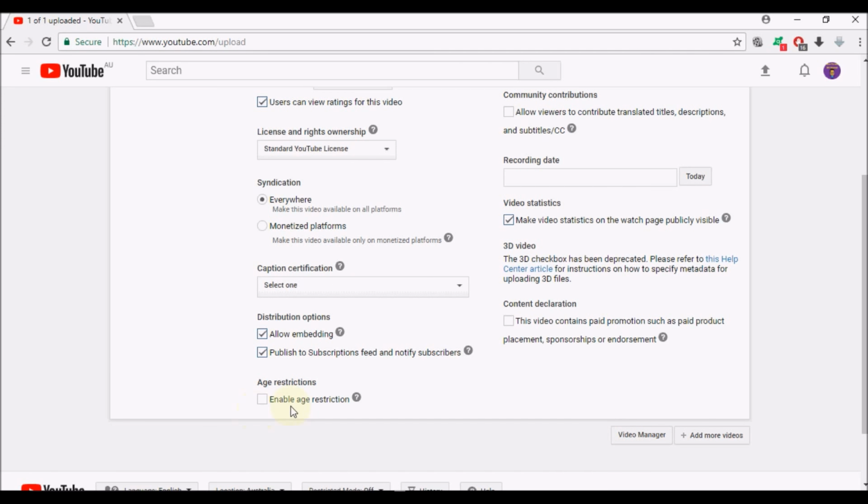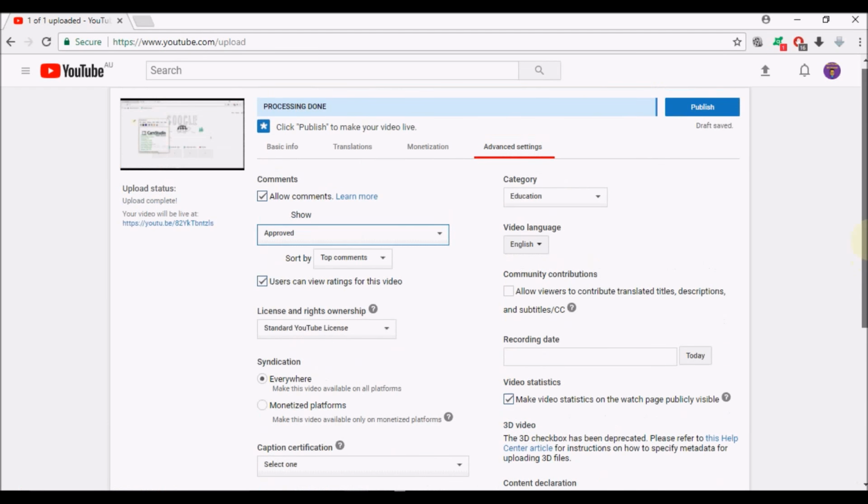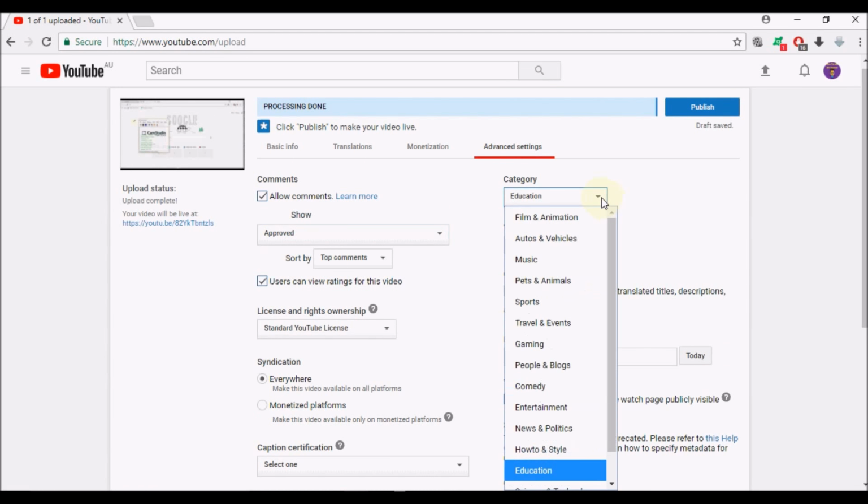If you think that your video needs to have age restrictions, please make sure to check or select this option here, because you don't want minors to be watching your video if you believe it needs to have age restriction, right? If not, that's fine, you can leave them blank. You can choose a category here as well.